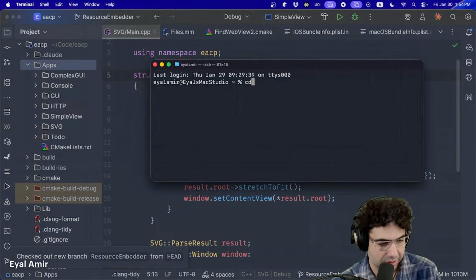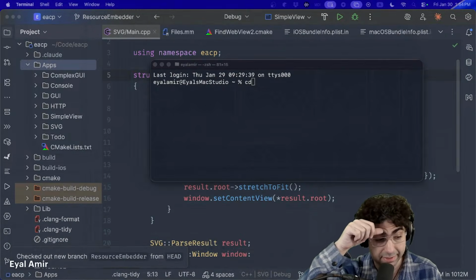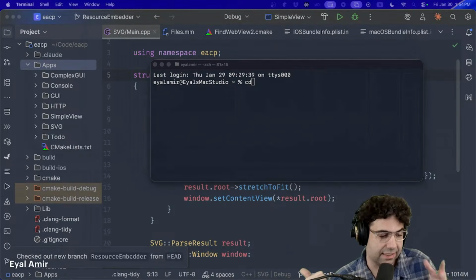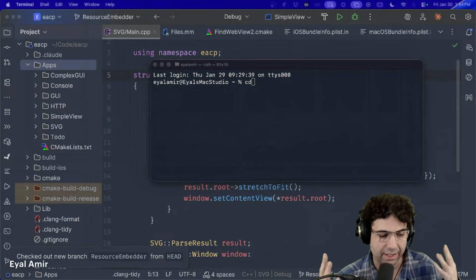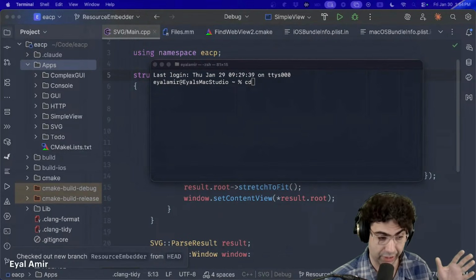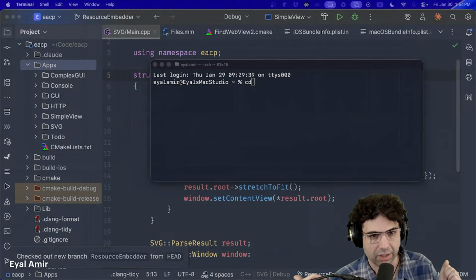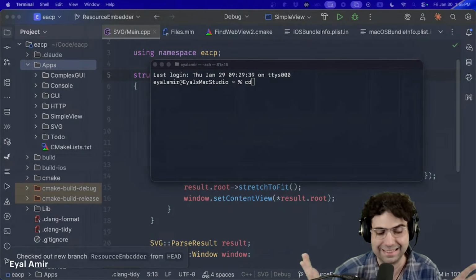Okay, so there's a question. Is the Juice binary data usable only by C++ apps? Only stuff built with Juice? Been confused by that for a while. So the way Juice binary data is technically done, we can go over it. It's basically multiple things. First of all, it has two sides. One side takes resources like your images and all that, and makes C++ code. So it's basically a code generator, exactly what we're going to do now. It's a code generator that creates those things for you to use. You could consume it by other programs, I guess. Well, technically it's more of a C code generator.